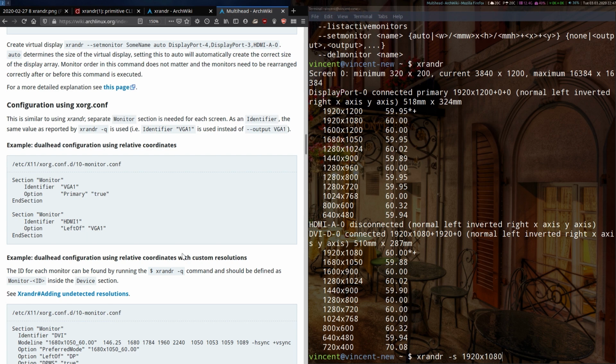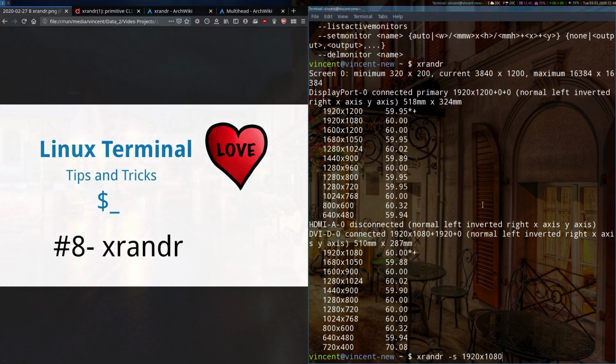However, I usually just find sticking it into my config file of my window manager or using it in a bash script much easier. There you go. I hope you've learned a little something today.